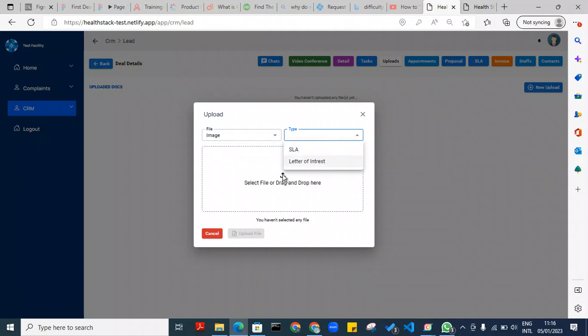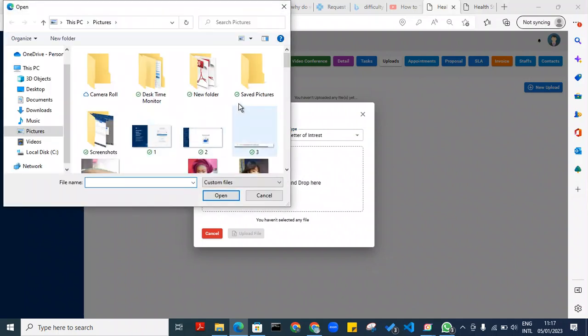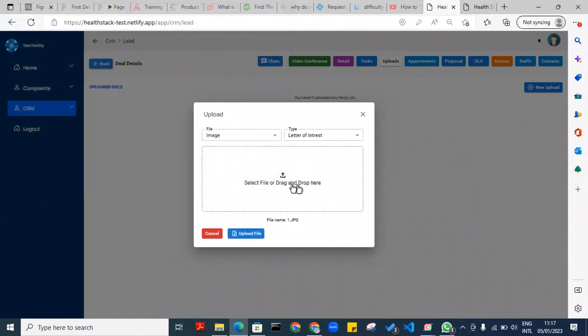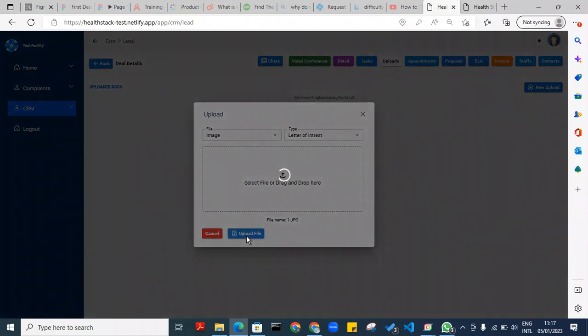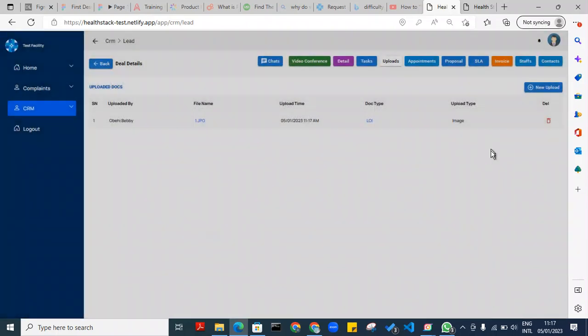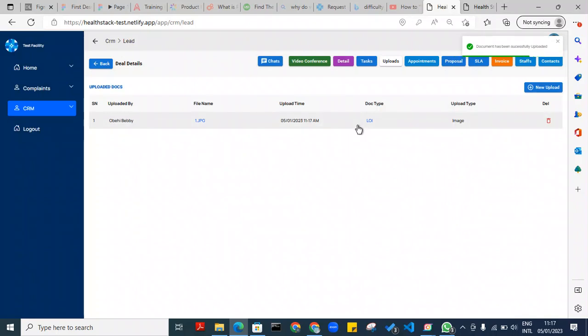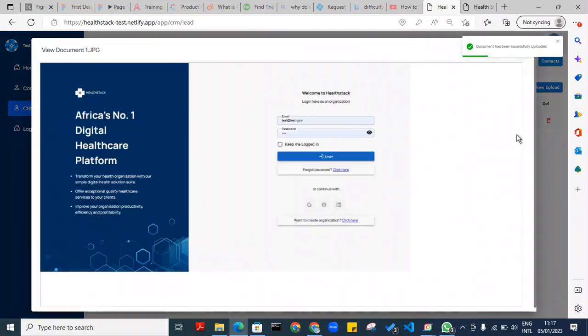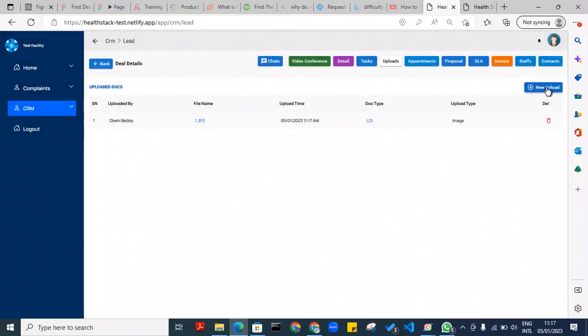What type of document is this? So it's letter of interest, and you go here to select, or you can drag and drop a document here. So let me select. So we're using an image, for instance, and you see how the button came alive when I selected a file. Now I can click on upload file to complete that upload. I can click on this to view that upload.